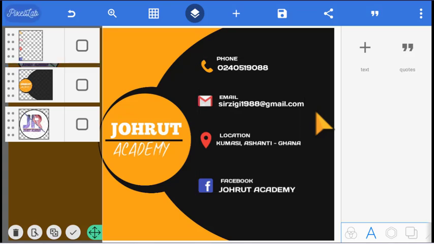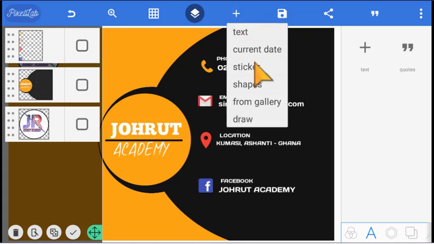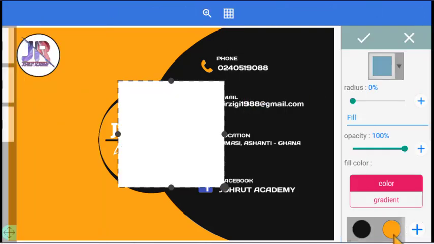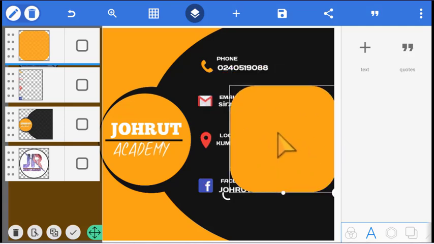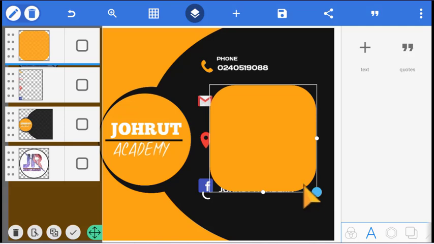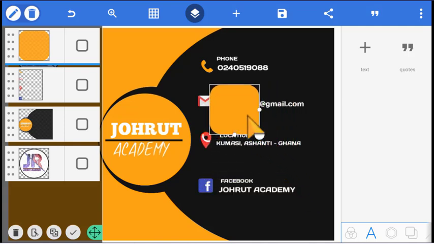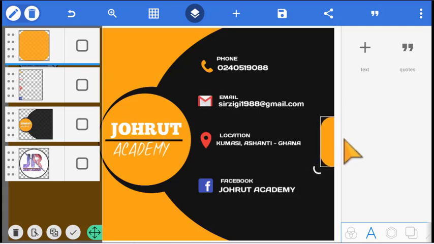Okay, good. So now let's add another shape. Let's add a shape, and let's use this color for the shape. And with the radius, we are going to still use the rectangle, but we will change the radius. Okay, so let me confirm it. Okay, so we then bring it here. Okay, then you place it somewhere here, like this. Good.